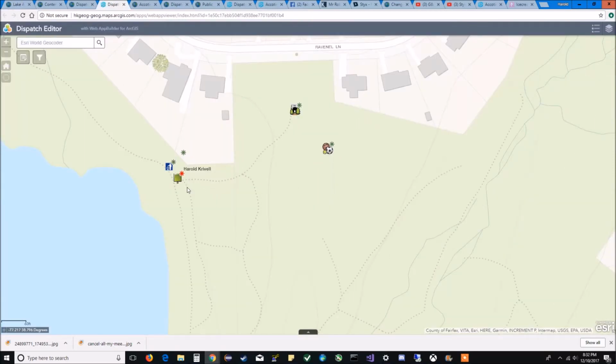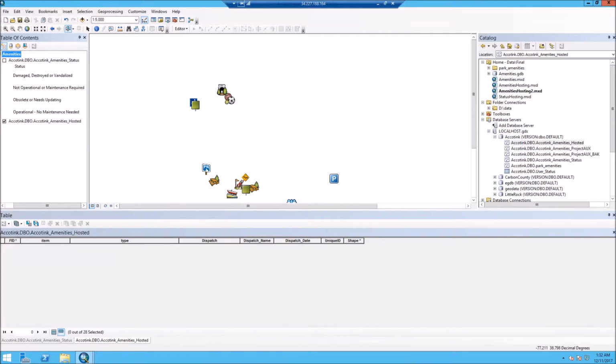So now that we've made changes to the layer in ArcGIS Online, let's check back with the server, see what's changed. Let's click on that bulletin board that we changed earlier, and here we go. We have the dispatch listed as dispatch sent. Dispatch name is Harold Crevel, and dispatch date is today's date and the time that I entered earlier.